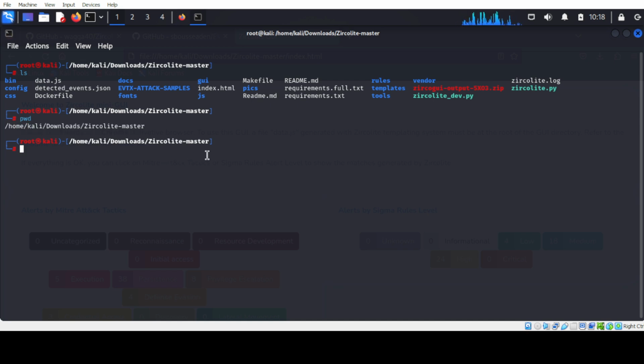So this is the way how you can perform analysis on events by using this tool. Definitely you will practice it.